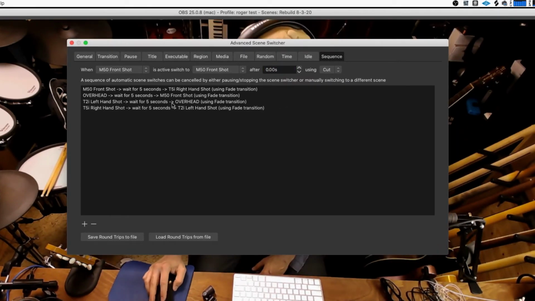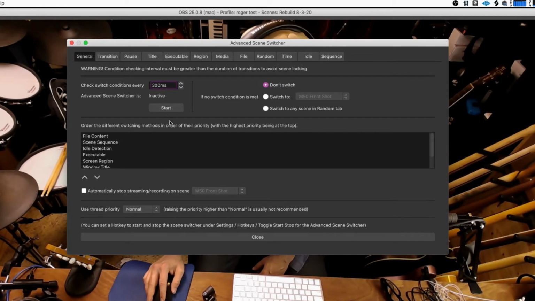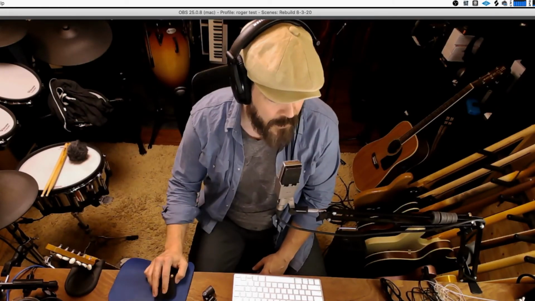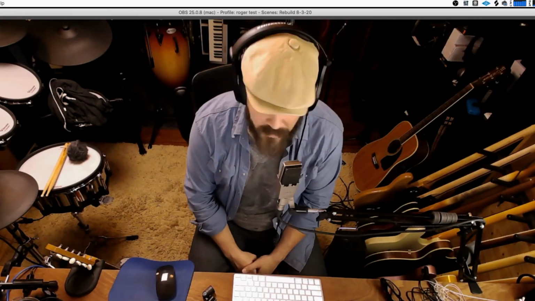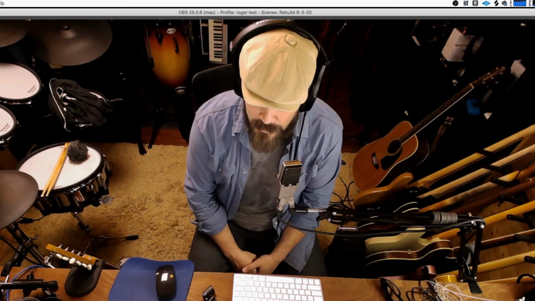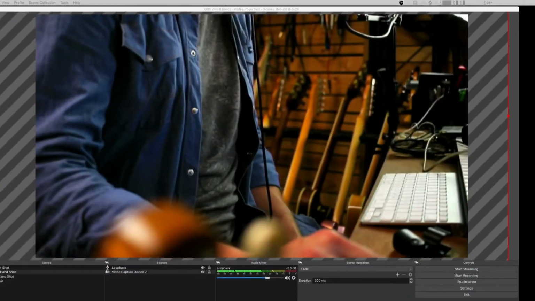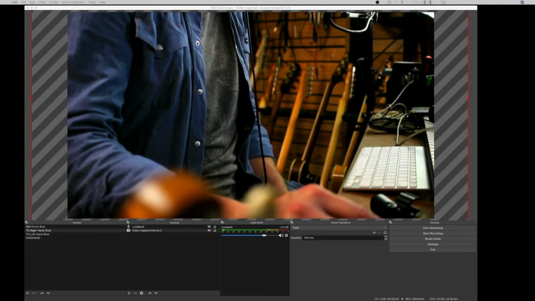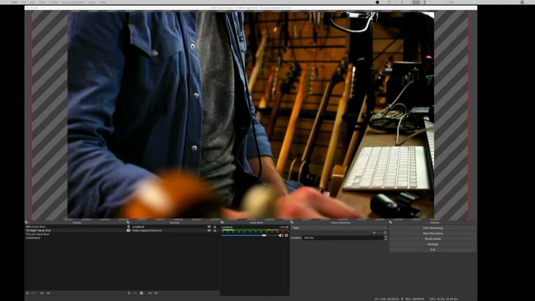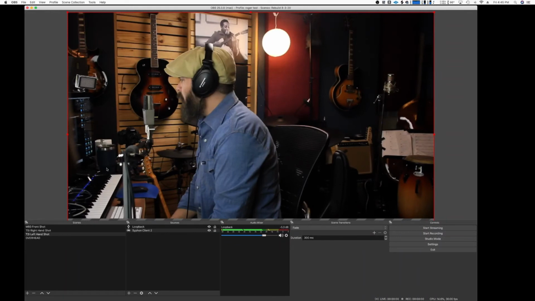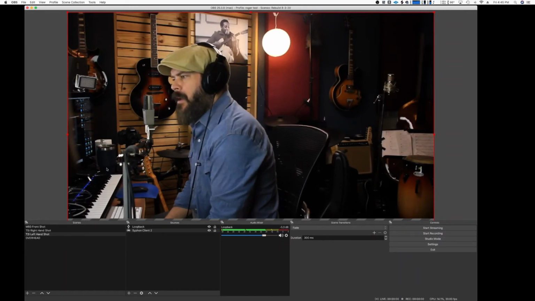Once we have everything written, go back to the general tab. You click start, close that out. And with any luck, in 5 seconds, this will switch. There we go. And that'll go on until we go back to the tab and hit stop, which is problematic probably for most of you.